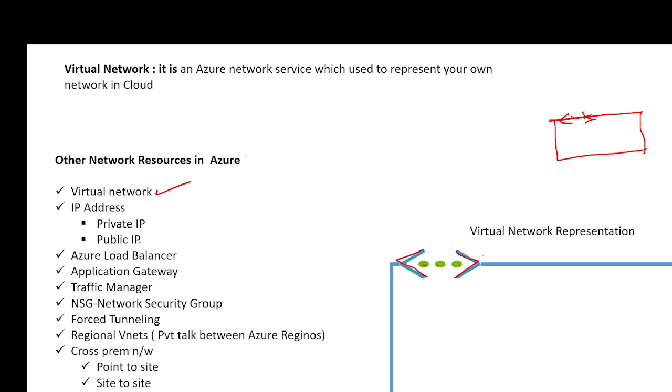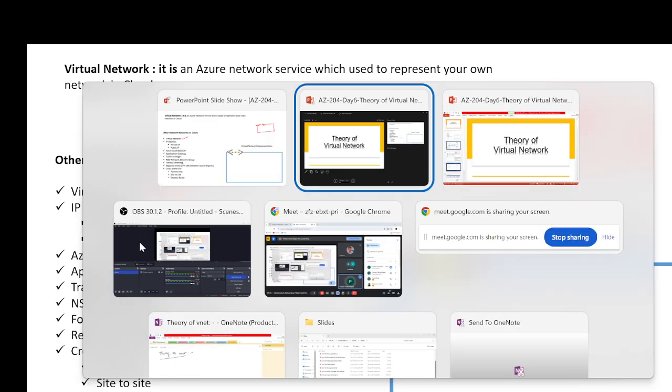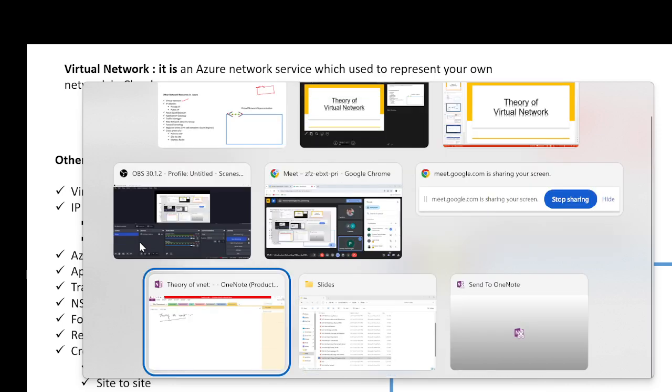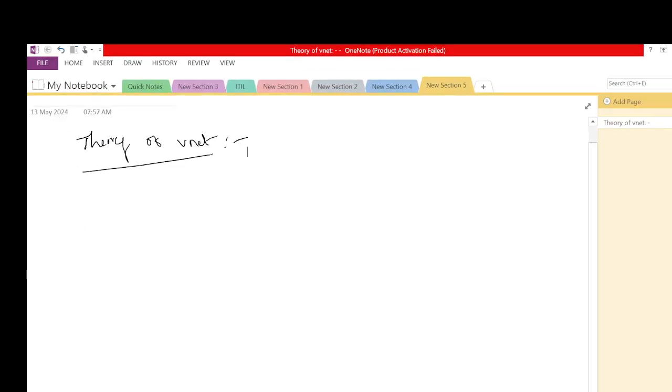The next one is the load balancer. This is one of the very important services that we are going to learn in our upcoming classes. The load balancer is also one of the network services. The usage of the load balancer is, say, for example, you have some critical applications, and if you are having standalone servers, the risk is high.